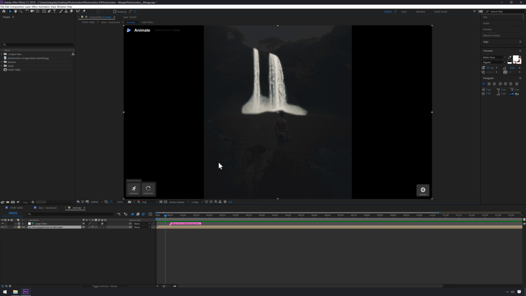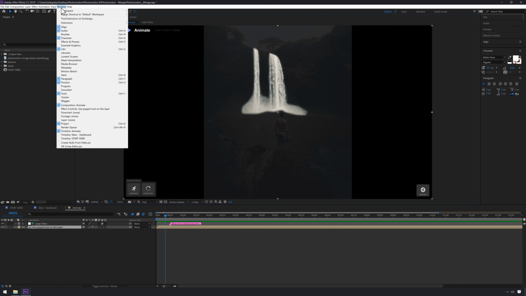Now you have two options here. You can either use the built-in puppet tool inside of After Effects, or you can use the liquify tool that we prepared for you. For this specific purpose, we're gonna be using liquify, and that's purely because it gives you more control over your animation compared to the puppet tool. Now you might be wondering, well, where can I find that liquify tool? And it's actually hidden. You probably don't see that panel yet, and all you have to do is just go to Window and enable Effect Controls.